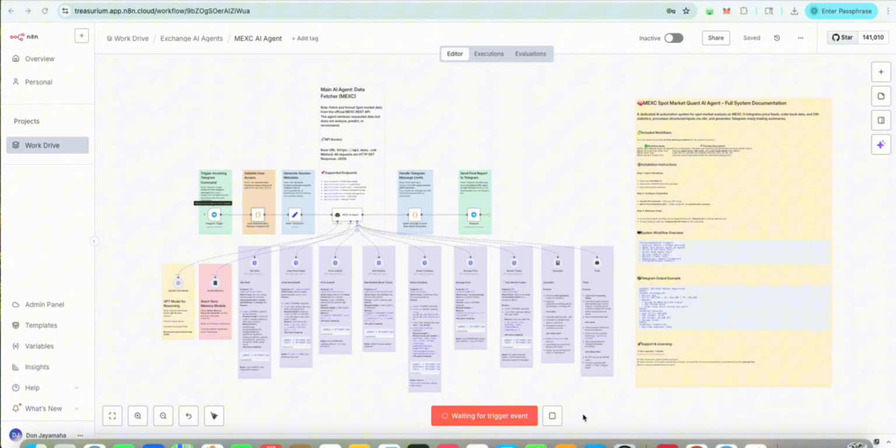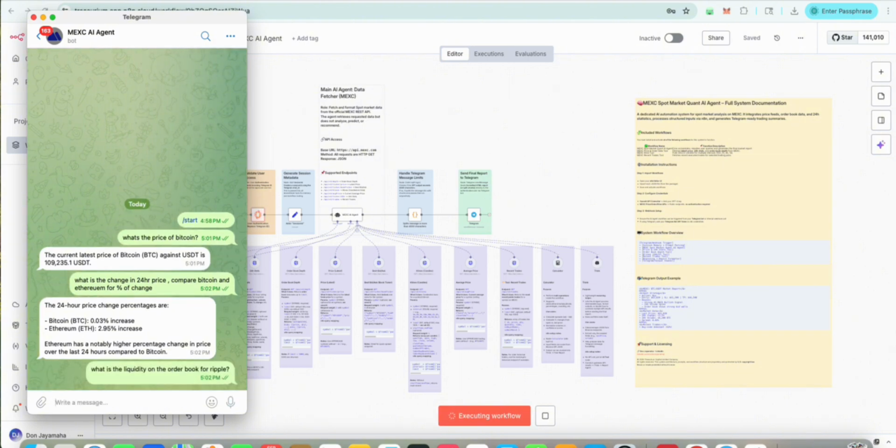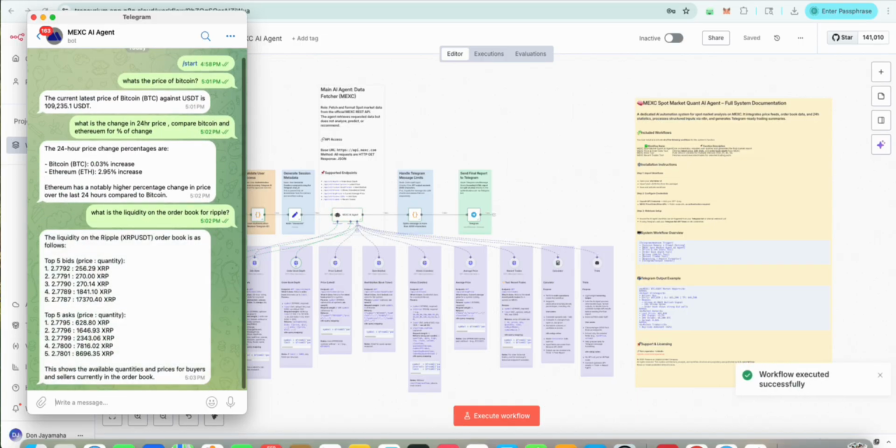We check here. Let's check: what is the liquidity on the order book for Ripple? Okay, check on the liquidity so we can see on the exchange exactly what's happening, how much money is actually available to trade on the exchange. Here we go. So here on Ripple, we can see the top five bids and the top five asks. We can ask for more if we specify, but this is something that we can use for the AI agent.